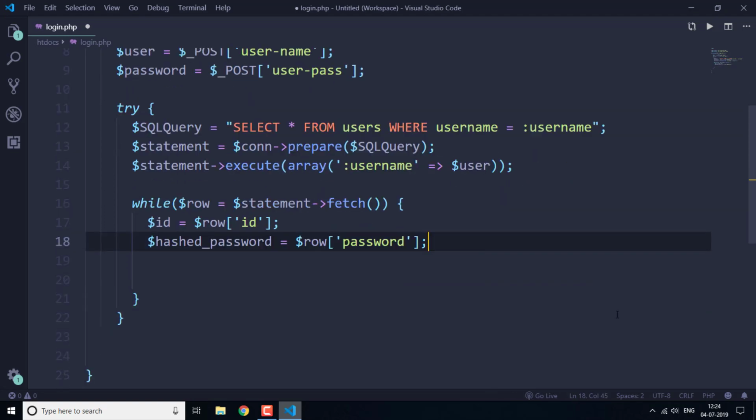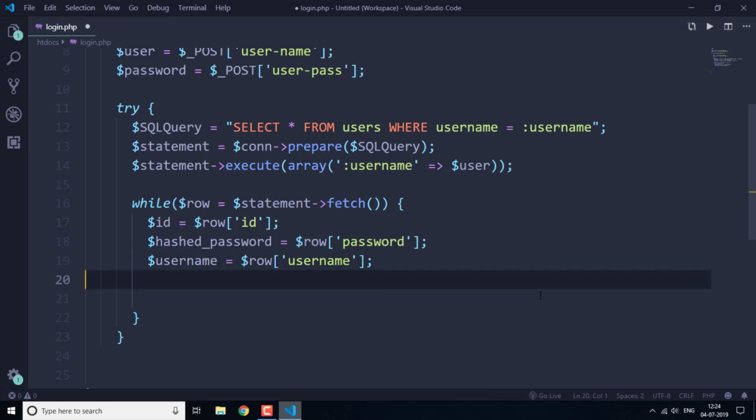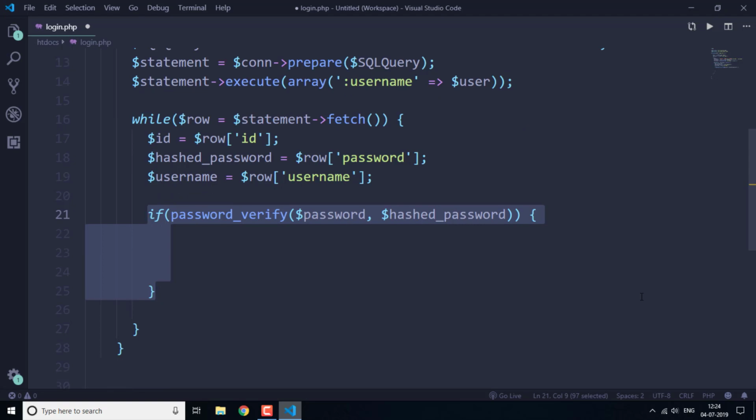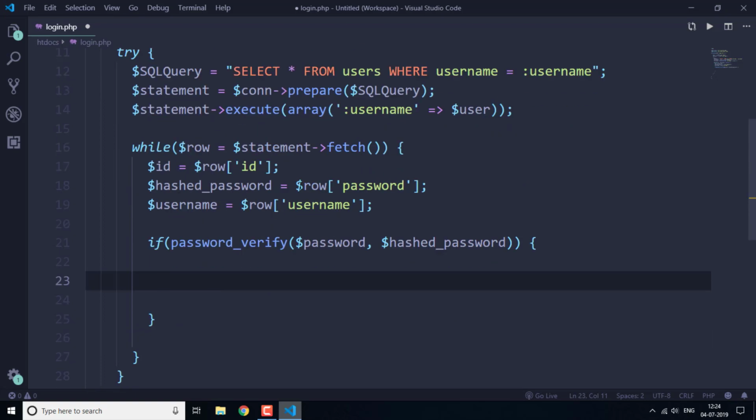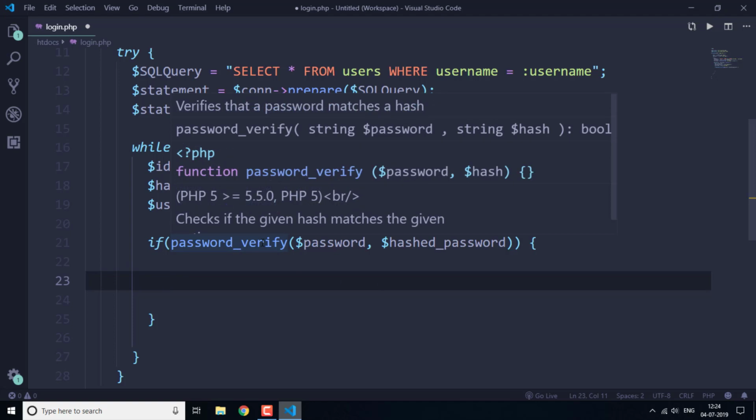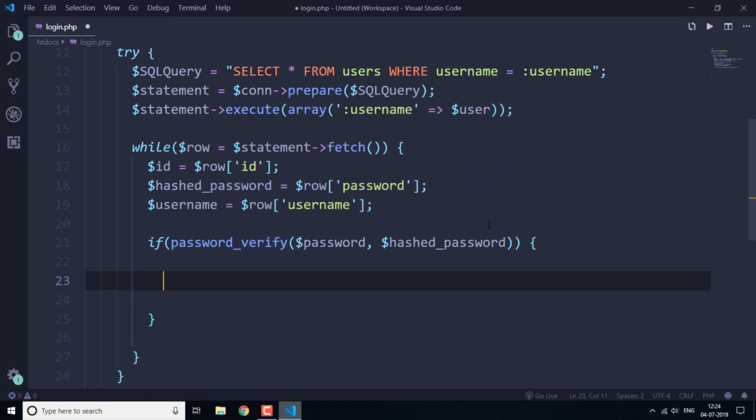And then after, we are going to get the hashed password that we have stored in the database and also store it in a variable, and we are going to get the username also. Then in this if statement, I have checked whether the password that the user has entered in the password field and the password that we have got from the database are the same or not. If they are the same, then this if block is going to execute. I have checked that using password_verify. This is a predefined method in PHP with which you can check the hashed password against the plain text password that the user has entered.